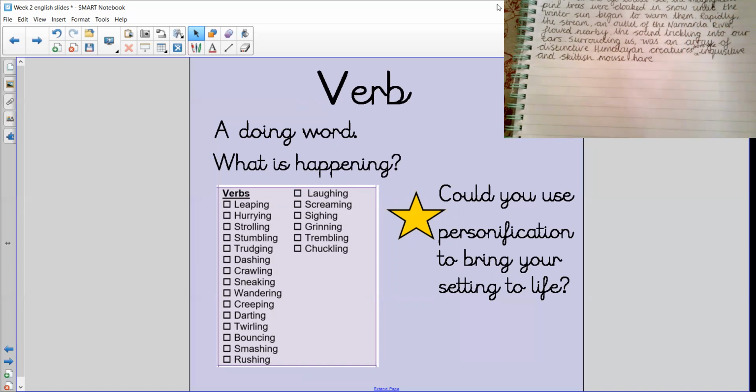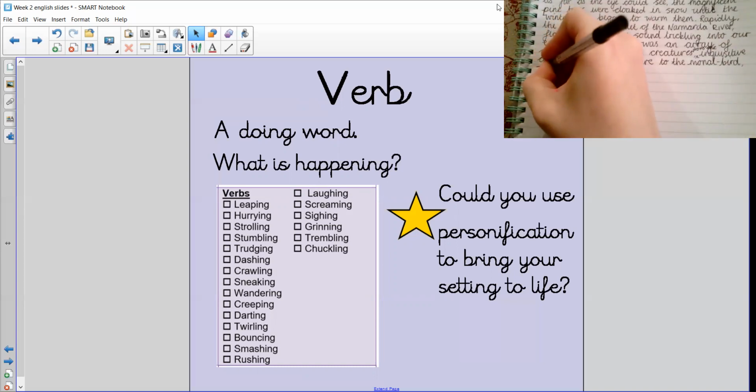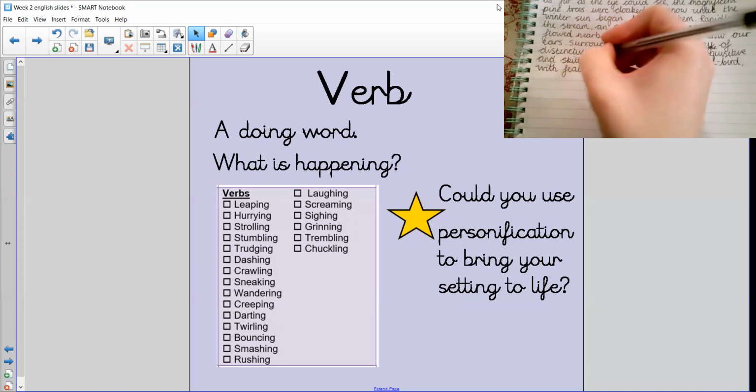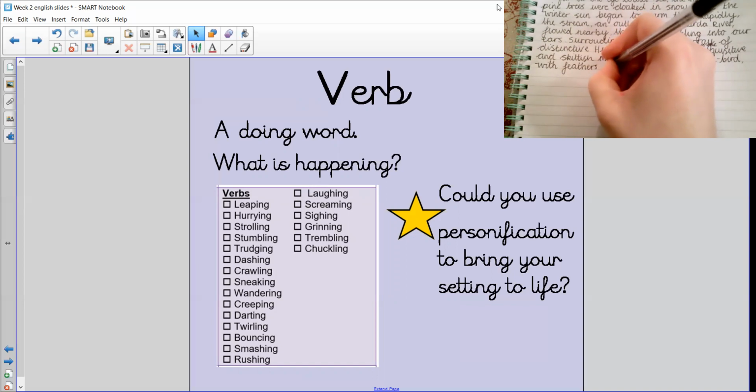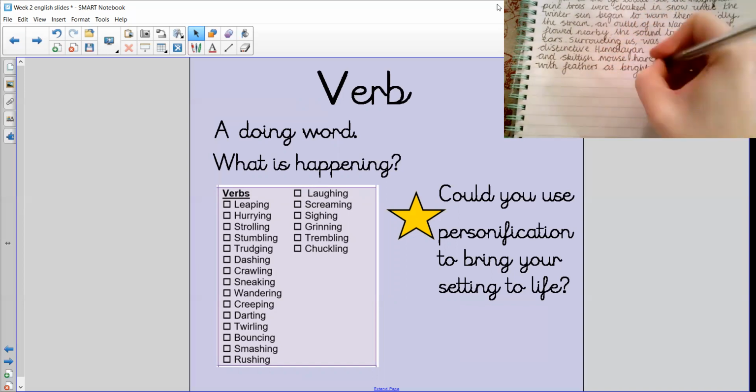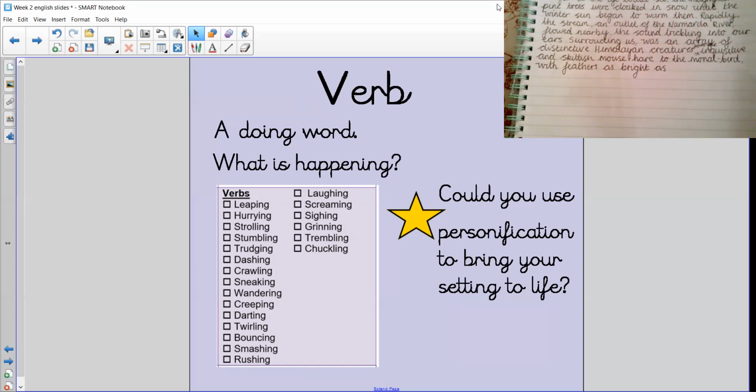I'm just going to add a little from the inquisitive and skittish mouse hare to the monal bird. So this was one of the birds that we looked at for our spirit animals. From the monal bird, and it has kind of like rainbow feathers. So I'm going to use a simile to describe that, with feathers as bright as, and I'm thinking, what are they as bright as?